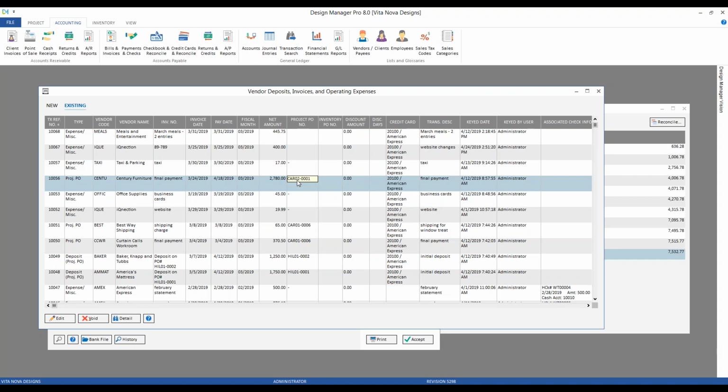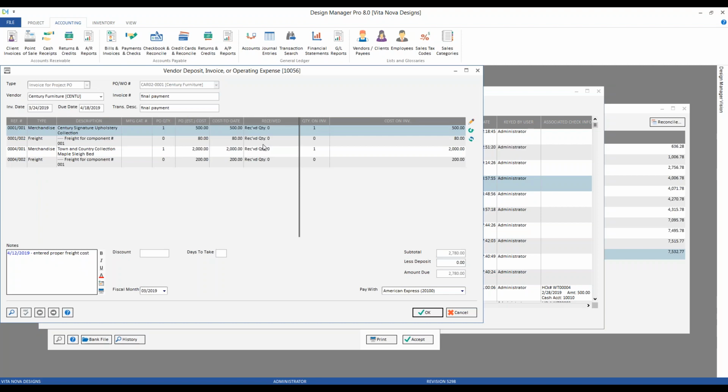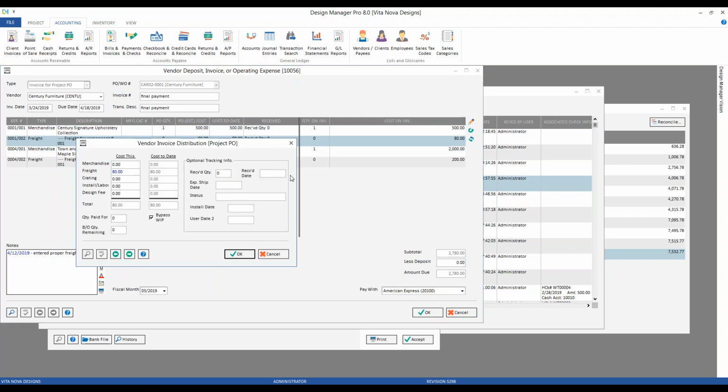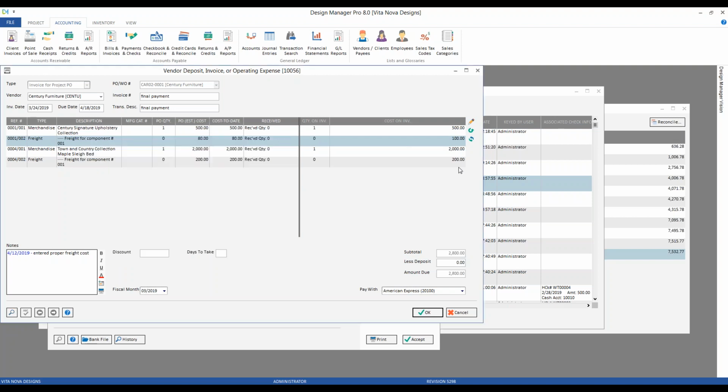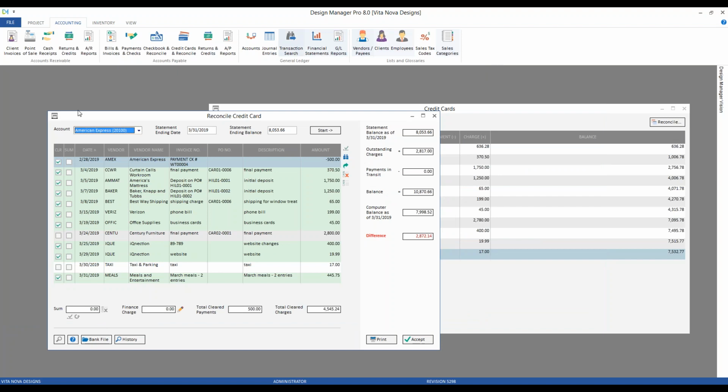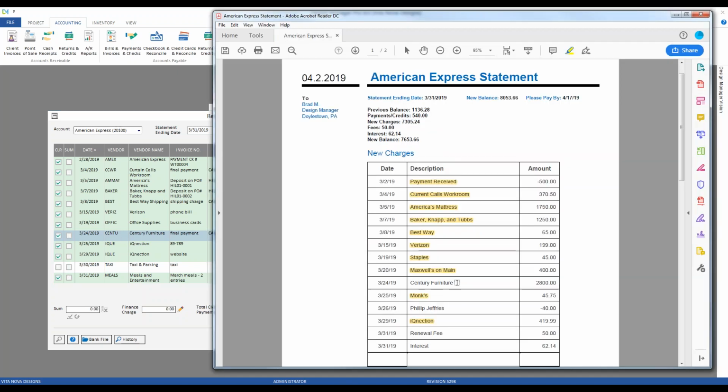I know that I need to make an edit to it, so I can go down, click my edit button. Notice that the freight for component 1 is 80, and it actually should be 100, no problem. Click the edit button again, change our freight cost to 100. That changes the cost of the freight itself and the total amount due. Click OK. Can close our vendor invoice window. And again, instantaneously, that update is being reflected on our reconcile credit card window as well. And now that I've succeeded to getting to the 2,800, I can clear, and I can mark that as reconciled as well.